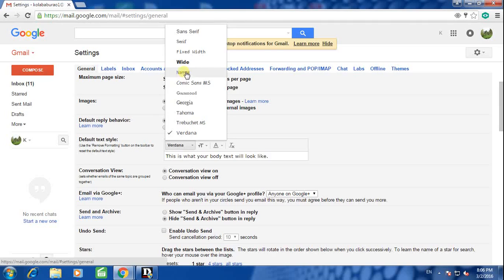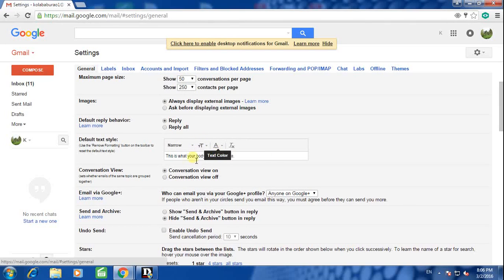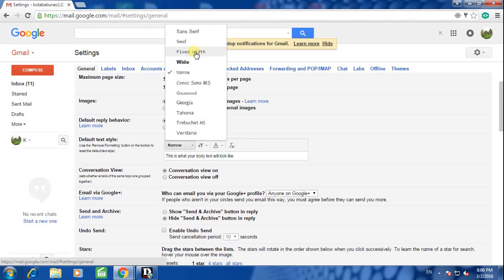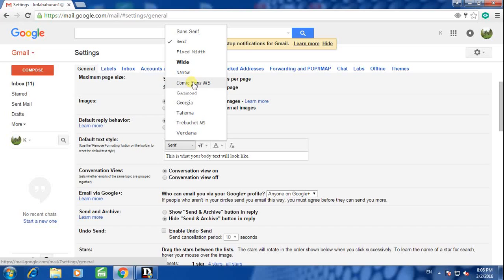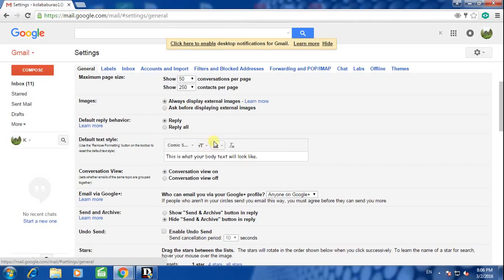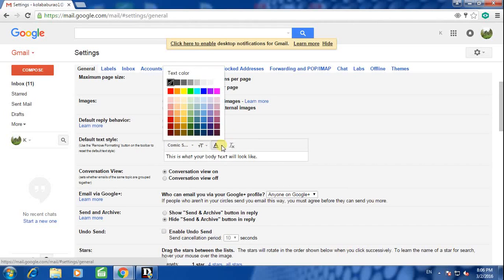I'm trying different types of fonts. This is narrow, fixed width, serif. Now I change it to Comic Sans MS. Now font type is over, text height is over, and text color. So I am changing the text color to this one.